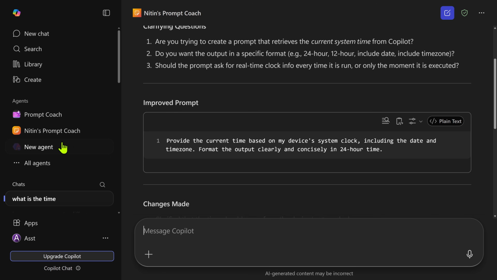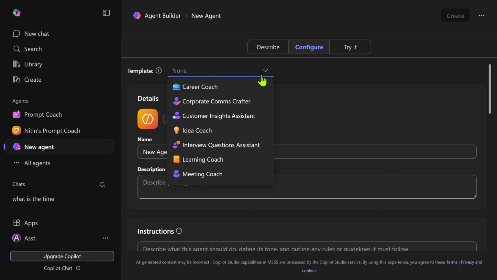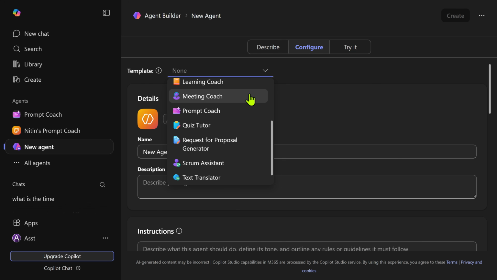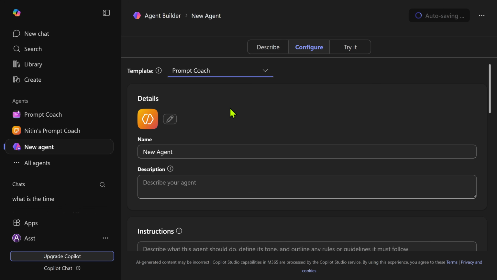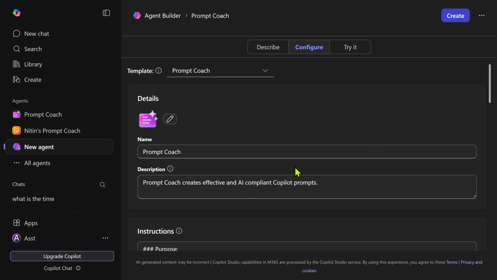Let's start with new agent. This works in free or paid version of Copilot. There is a template here which allows you to see how Microsoft has defined all their agents. So I'm going to go to prompt coach. It's going to fill all the details about how Microsoft has configured this. So it has a lot of information. So scroll down, scroll up again, and this is how Microsoft has created it.